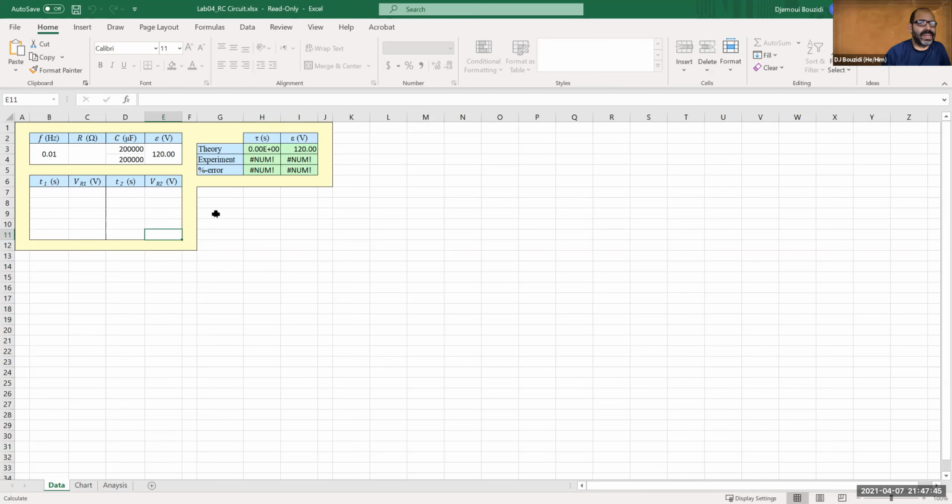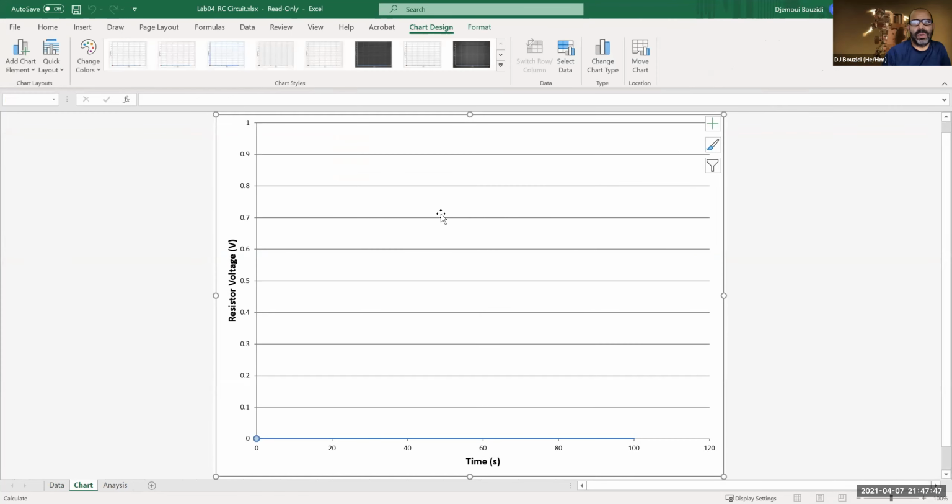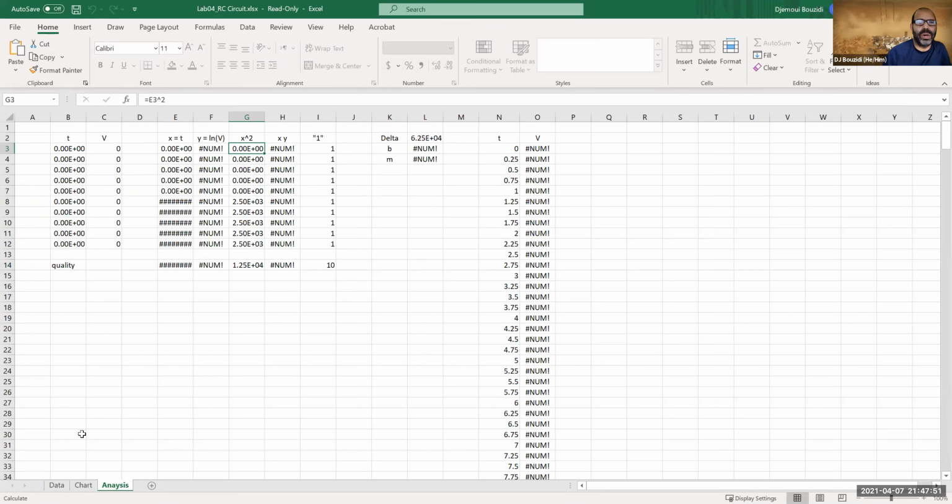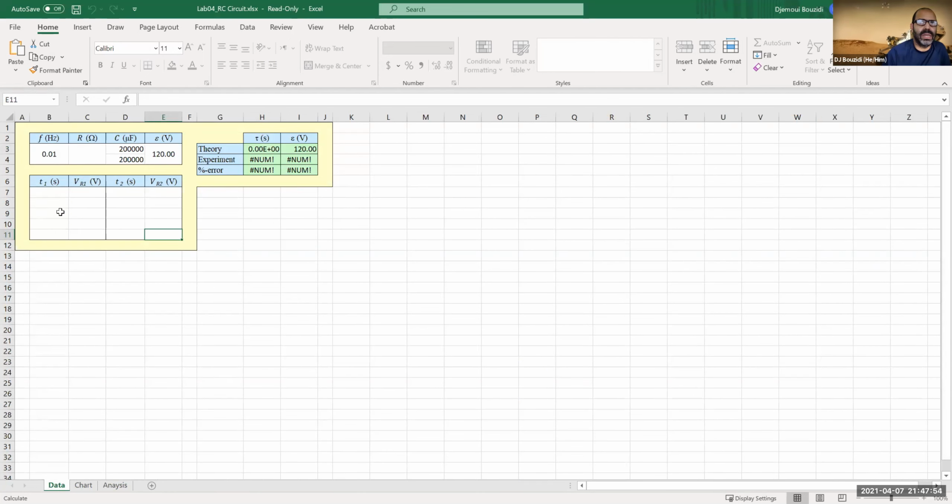Once they are provided for me by Excel, the chart at this point doesn't make any sense because we don't have any data. The analysis, we don't worry about that. So this is how basically the data is. The reason why I have it this way is because it's supposed to be in microfarads, and microfarad is 10 to the negative 6. Since it's 0.2, it's 200,000 times 10 to the negative 6. That's why we have it this way. So the math works, that's all.